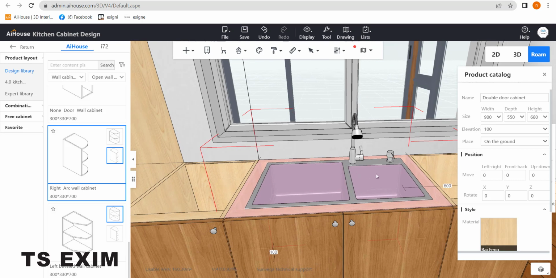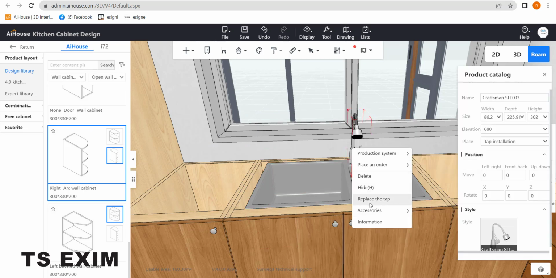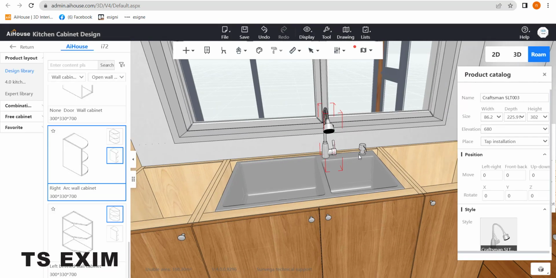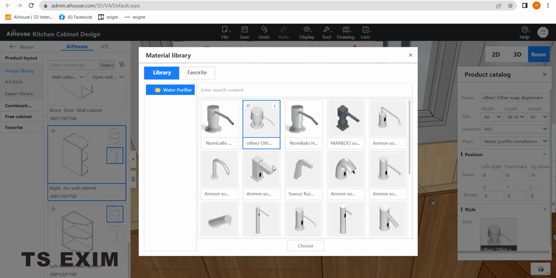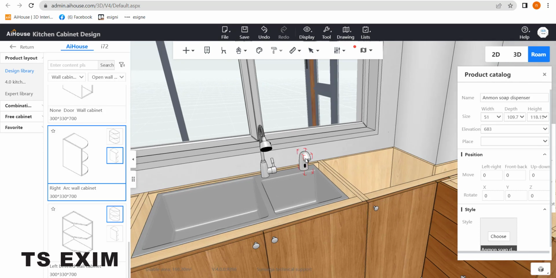So this is a single basin. Let's say you want to replace the sink. You can right click on the sink and go to sink replacement. It's the same for the water tap: right click, replace the tap. Let's say we replace it. Never mind. Alright, we try to replace the water purifier. That's how you replace the model.